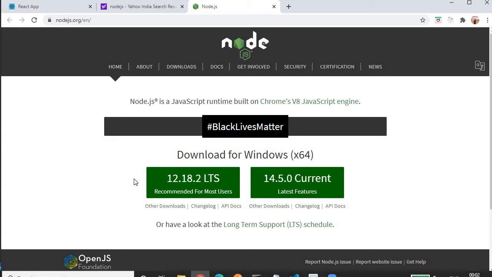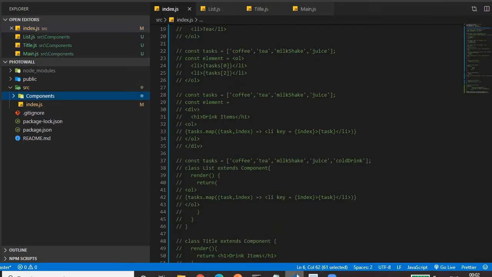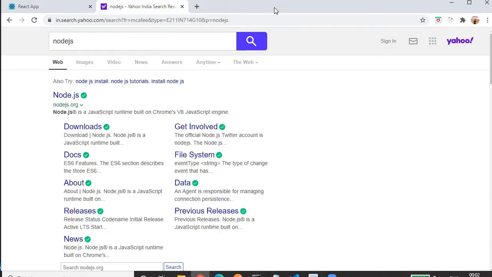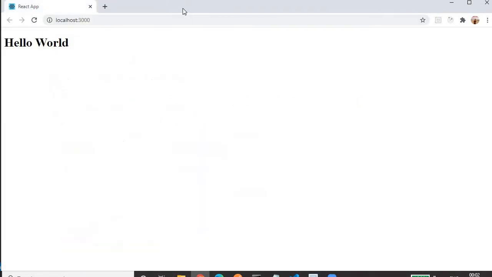for our React.js application. So to get started with the project, you have to download the Visual Studio Code editor, then download Node.js. That's it. After all this, we are ready for the coding.